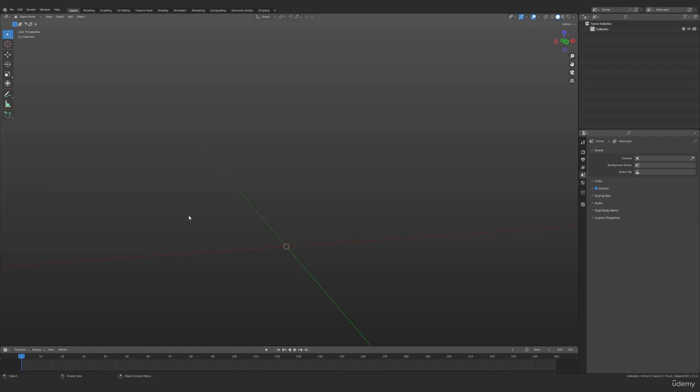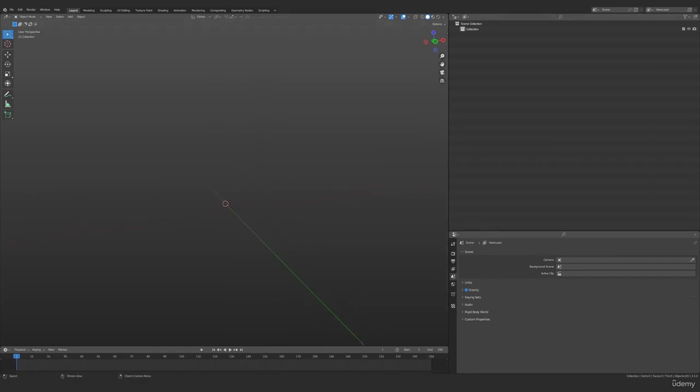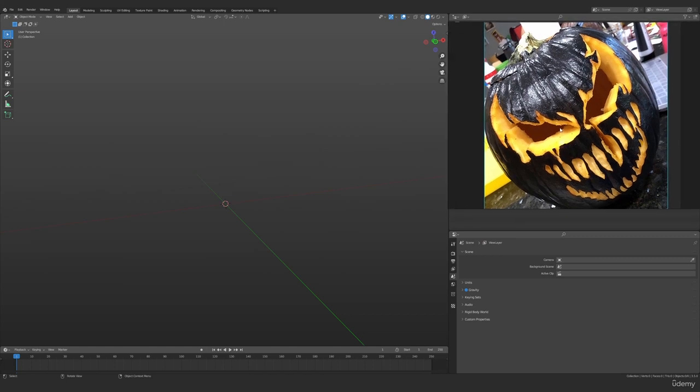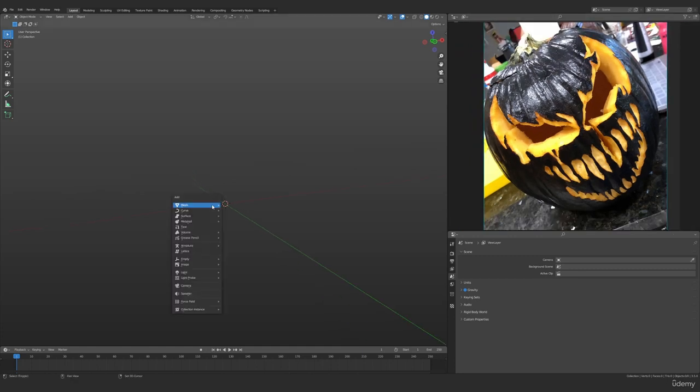Okay, so we are in the empty scene of render, as you can see, and we wanna create the pumpkin. So first thing first, let's actually add the reference over here so that you can always see why I am doing something. And this is the PureRef file, by the way, just in case you don't know PureRef. I'll tell you the name, PureRef. You can see it. So this is the spelling. Yeah, you can just look at the reference while I'm doing it as well.